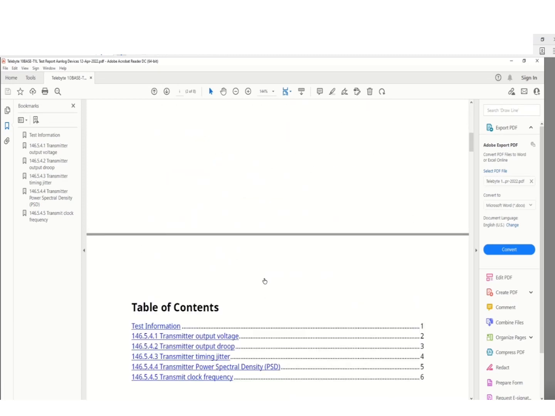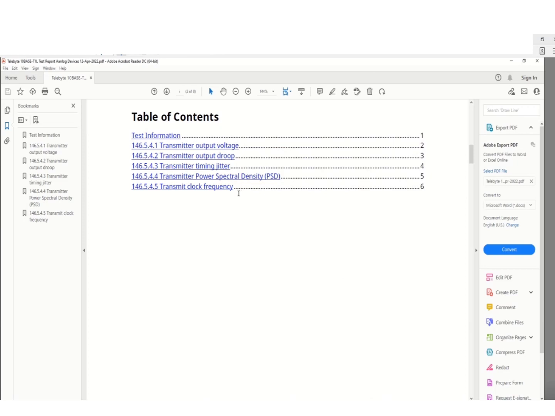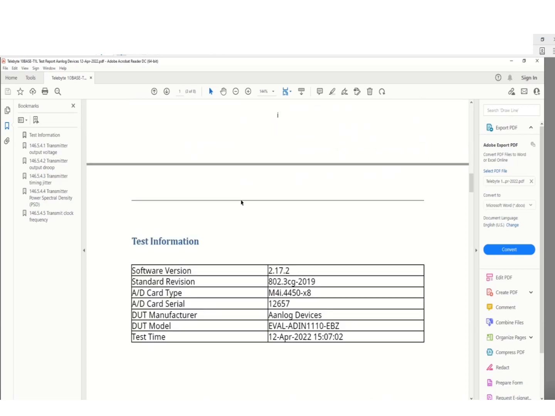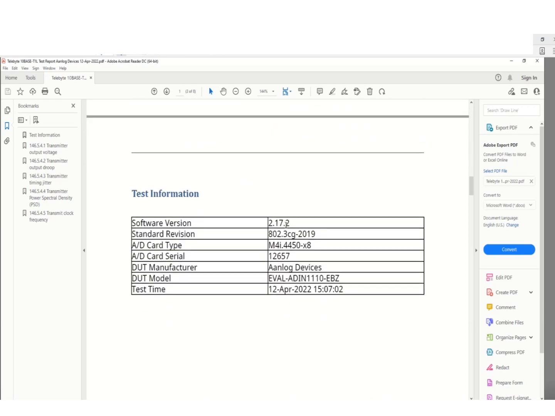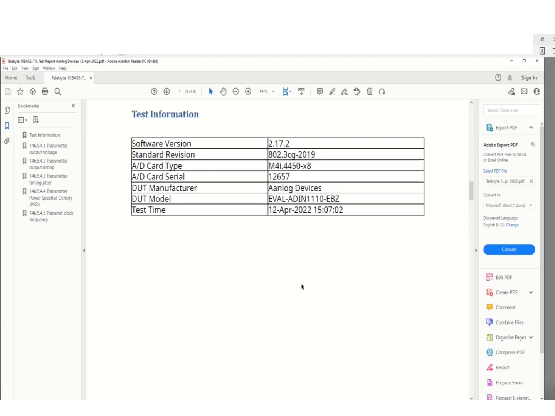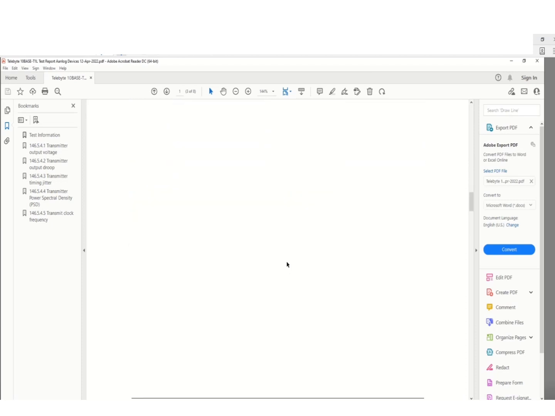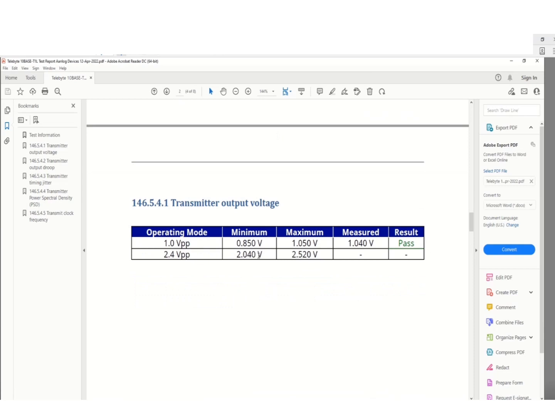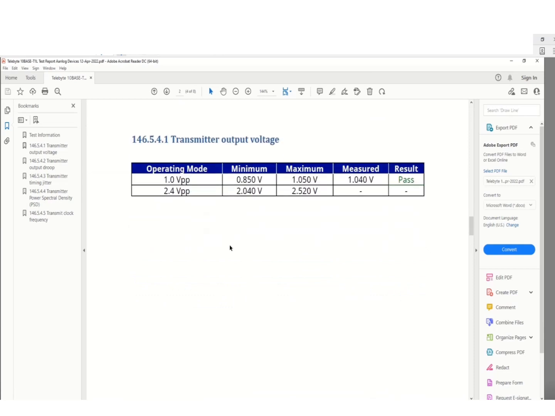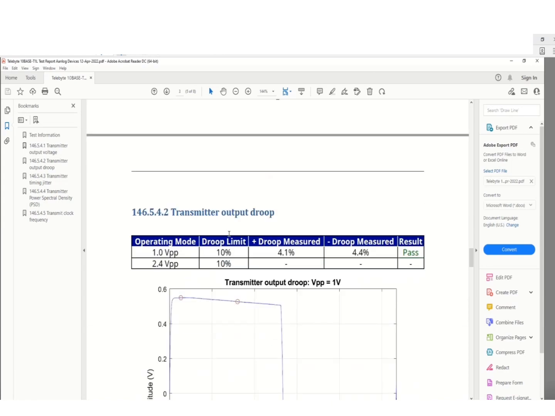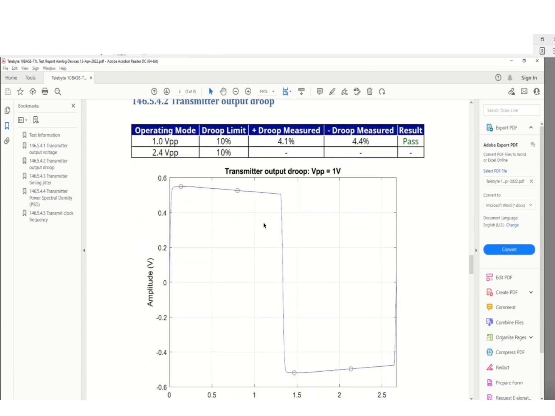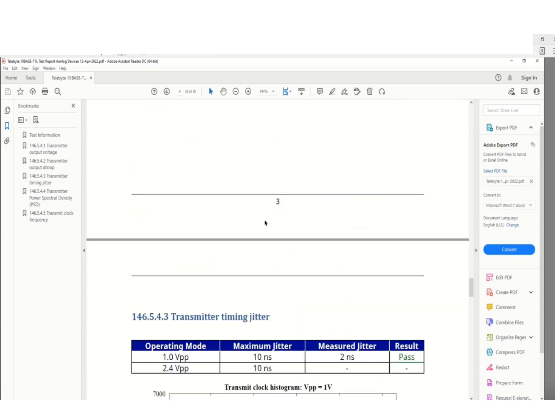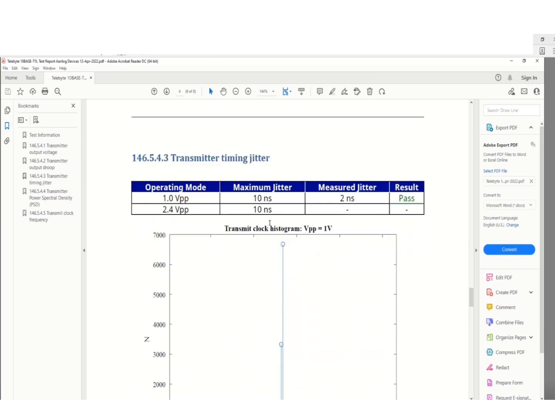See the table of contents. And then you see the test information, our software versions, our serial numbers of our digitizer, the manufacturer and the model and time. So here you see the 1-volt transmitter output voltage. That was from test mode 1, was a pass. The output droop level was from test mode 2 for a 1-volt peak to peak. And the jitter was from test mode 1.